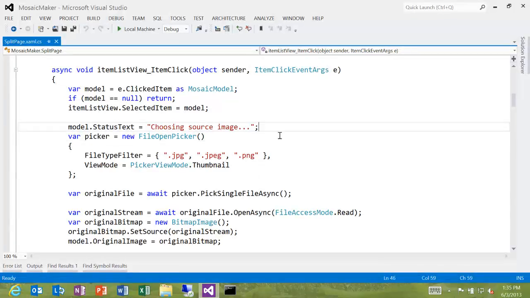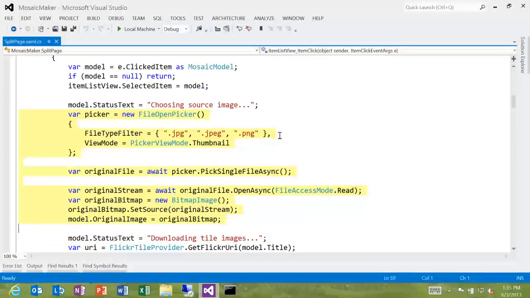So I'm going to go here. I'm going to select all of this text. This is the code that I want to extract that's going to do the choosing of the source image. And if we look at this code in terms of the stuff that I would need beyond this, the only thing I really need is this original file, right? That's the thing I'm choosing.